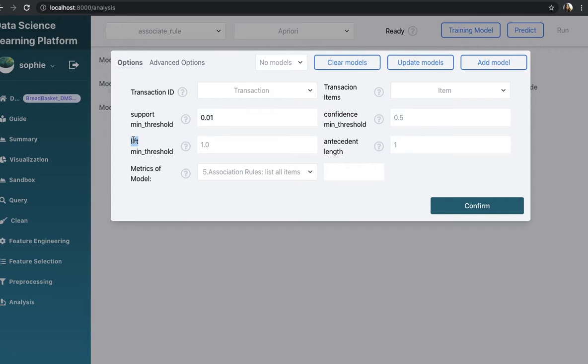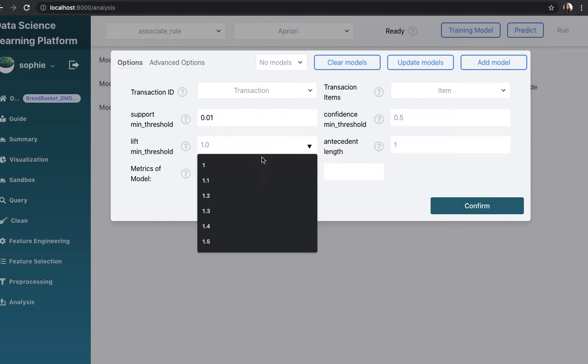The last one is lift. Lift says how likely item Y is purchased when item X is purchased while controlling for how popular item Y is. If the lift is 1, it means no association between the items. If the lift value is greater than 1, that means item Y is likely to be bought if item X is bought, while a value less than 1 means that item Y is unlikely to be bought if item X is bought. So for this dataset, we will set it as 1.